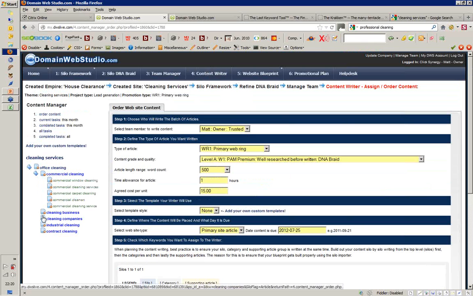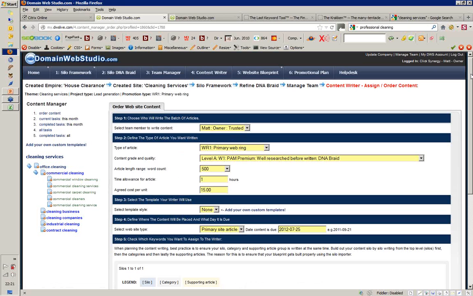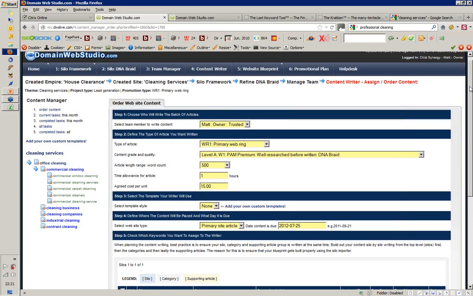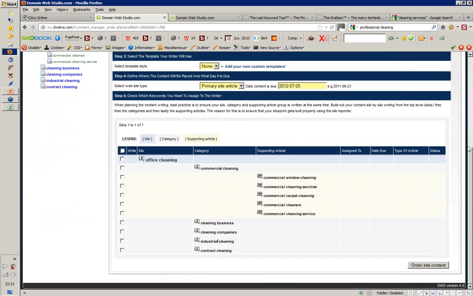When we click into our node, these icons will change and indicate when things are written. If you've got guys working for you in writing, as they're finishing their work, whenever you come back, you'll see a little green circle with a white tick in it. When content's ordered, you'll see it's in the editing stage. So the system will tell you exactly what's going on. From a visual perspective, we can see our silos, our categories, and supporting articles, and ordering the content's very, very easy.